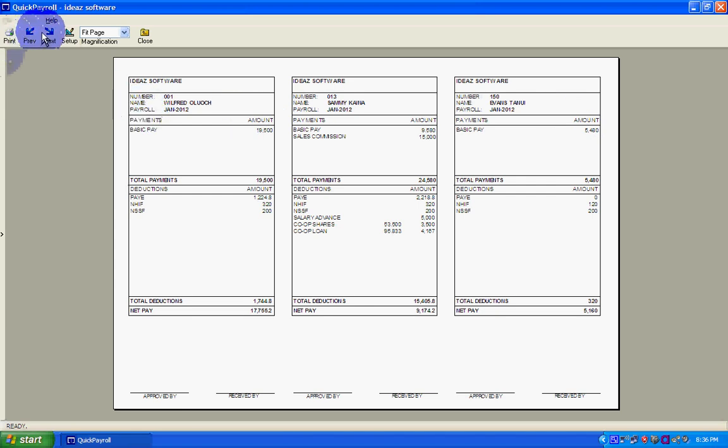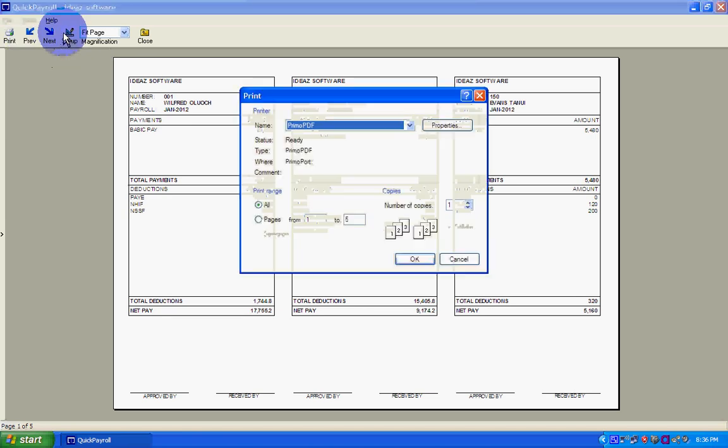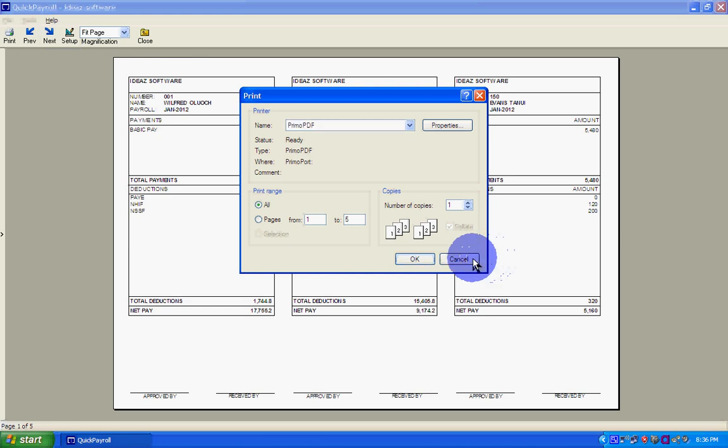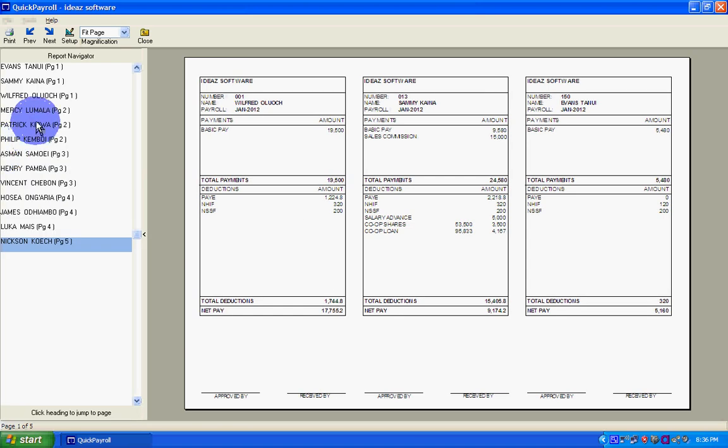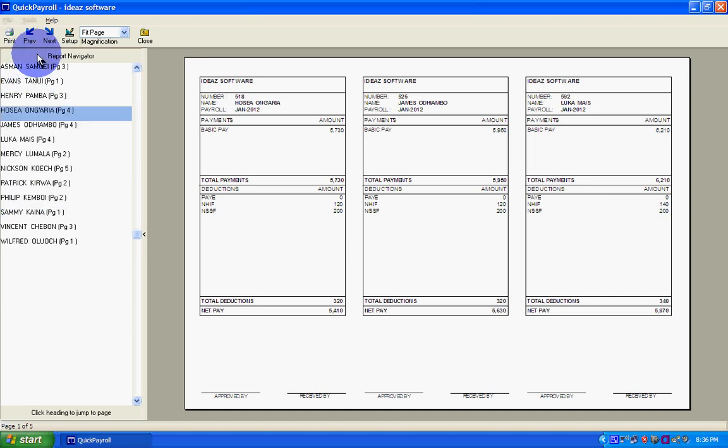Use the previous and next buttons on the Report Preview toolbar to move between the pages. Set Up to select your printer and range of pages to print. Print to send the report to the printer. Expand the report navigator to the far left. Click on any employee here to go to the page their payslip is on. Clicking the title sorts by name or page number.